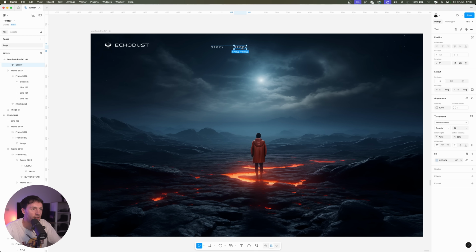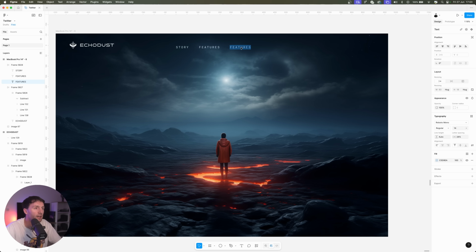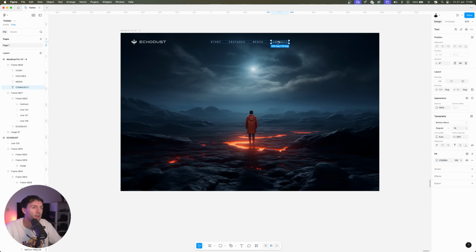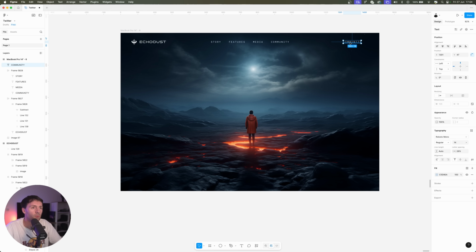Now let's go into this one. Let's change this to features. We'll duplicate it again. We'll go media, duplicate that again, and then we'll go community. And there's navigation. So let's just center that because we want that to be dead center. Let's select one of these and then hold Alt and we'll slide this over.